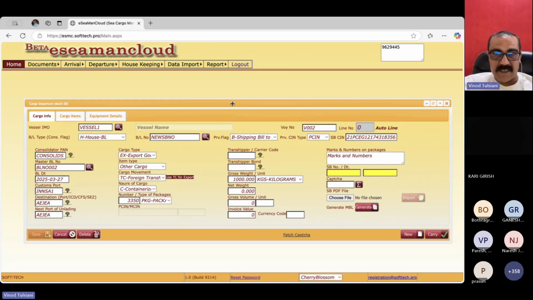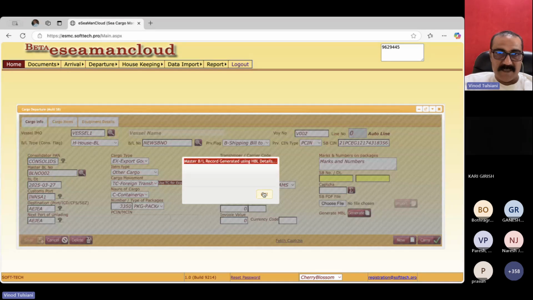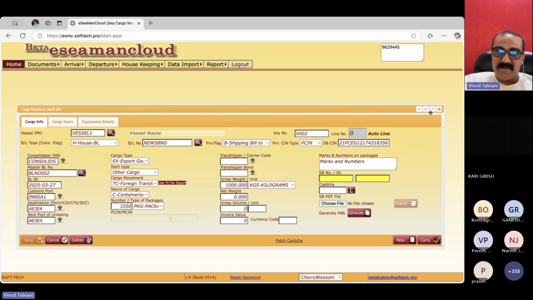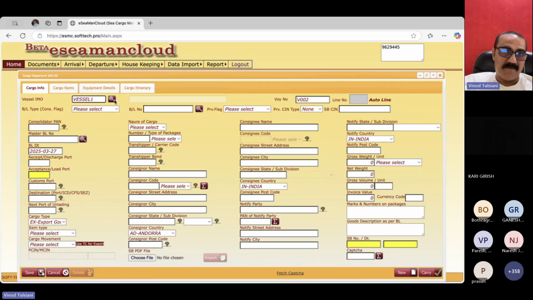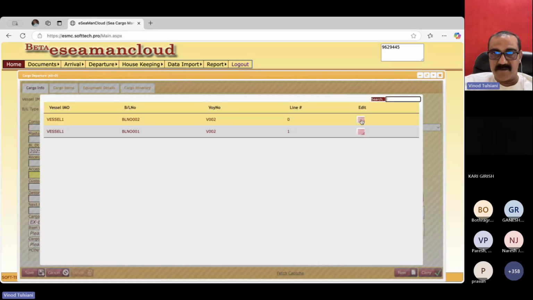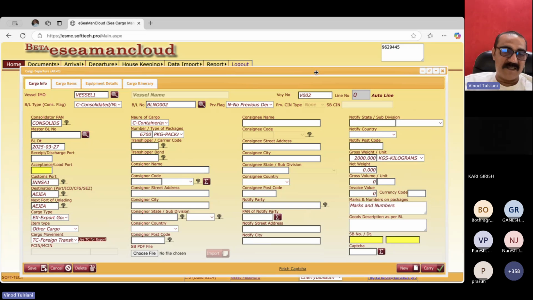Okay, now we'll click on generate MBL button. So based on this data, our master BL is created here in cargo departure menu. We can see the BL number 002 is generated, and this is the consolidation of both the shipping bills. In a single shipping bill, we have a quantity of 1000 kgs, so it is 2000 kgs here. The number of packages is also multiplied by 2 because we have entered the 2 shipping bills, and the entry will be consolidated as master BL. Here it will be not state BL, but consolidated BL.